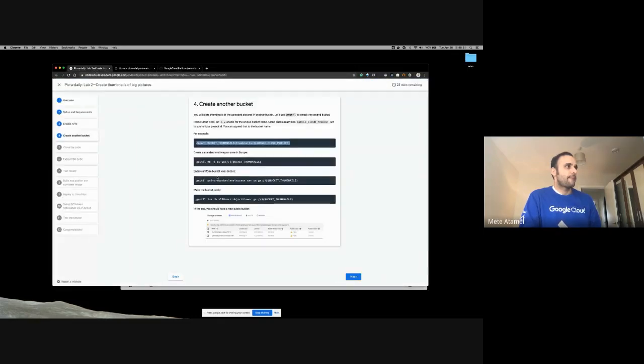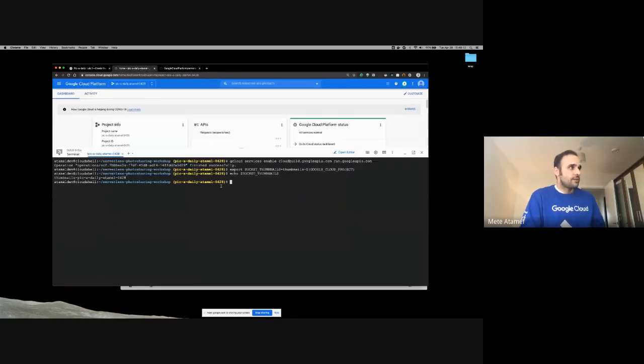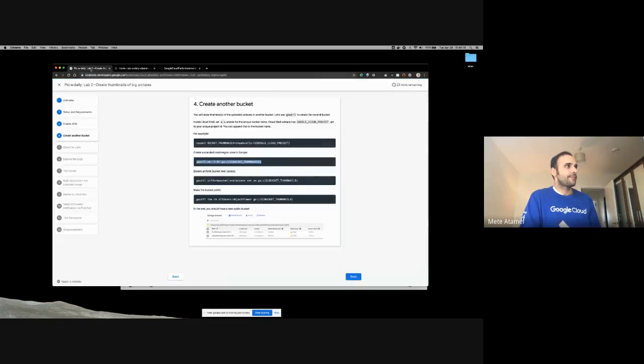And now we're gonna use gsutil, which is another command line tool to interface with Cloud Storage. By doing gsutil mb -l EU, we are creating a bucket in the EU zone or region, I guess. So let's do that. So the bucket has been created.